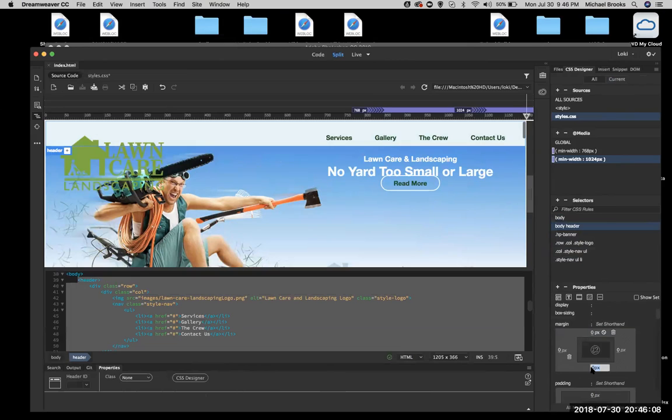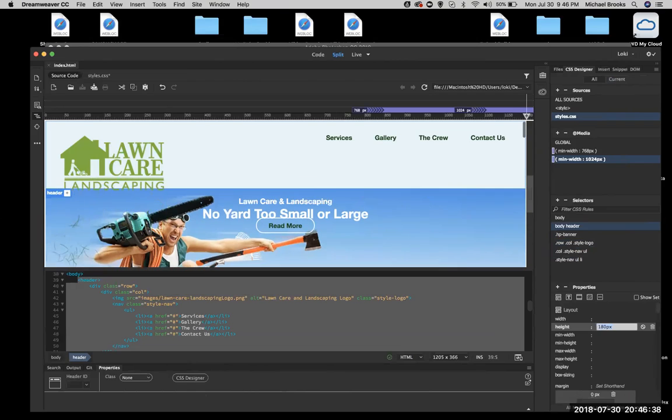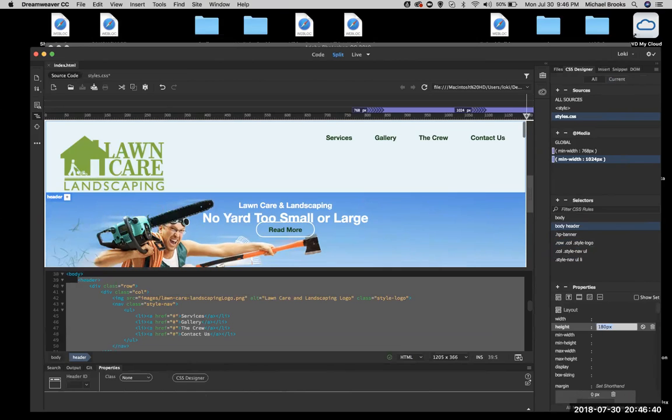I want the header to be a certain height. All right, so notice as I go higher, nothing's happening, right? Well, let's try that again. There we go. Now it worked. It's just one of those weird things where it didn't want to work.